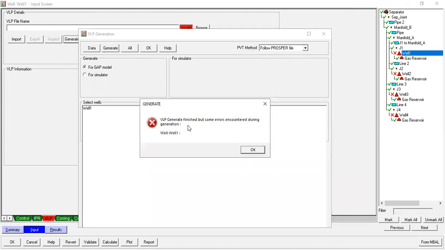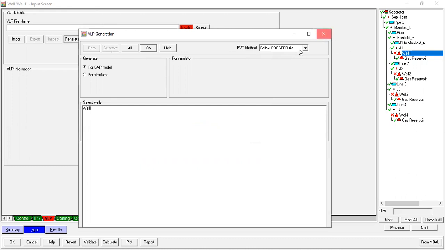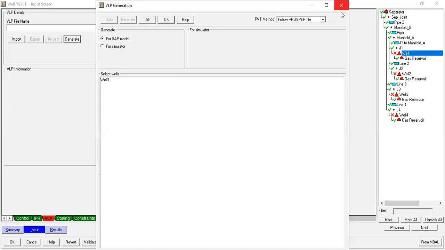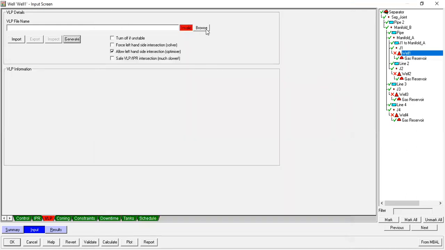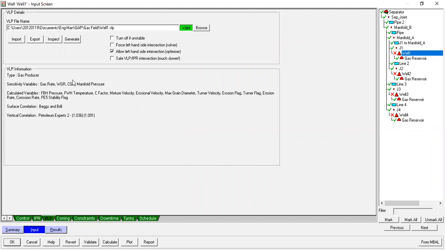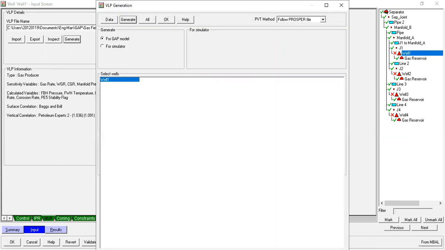Let's wait. VLP generate finished, but some errors were encountered during generation. Why? We need to be careful. Generate. That's why we need to prepare the second method, browsing the VLP files from the Prosper file. Browse this one. VLP one, well one VLP. This VLP file is generated from Prosper. Click open here. This one is better than generating it. By the way, let's generate if we can. Still error. So yeah, we will use this VLP.